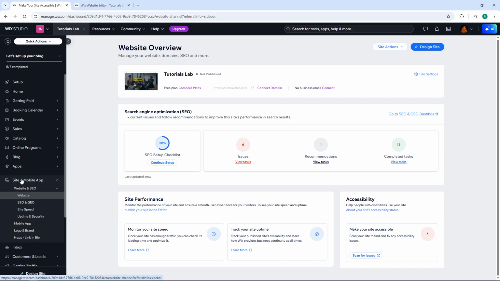From here, you'll see a preview of the website settings you currently have. Take a moment to make sure this is the correct website where you want to add your Discord chat. It's important to double check this, especially if you manage multiple sites, to avoid making changes to the wrong project.